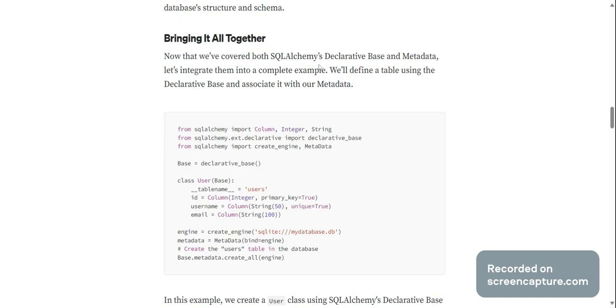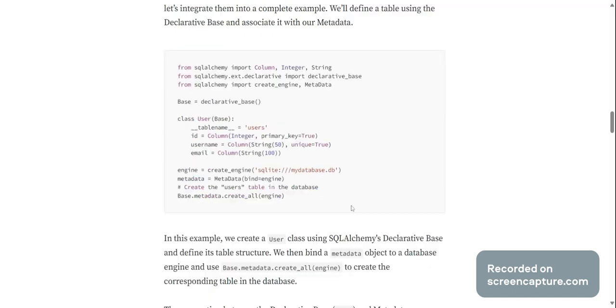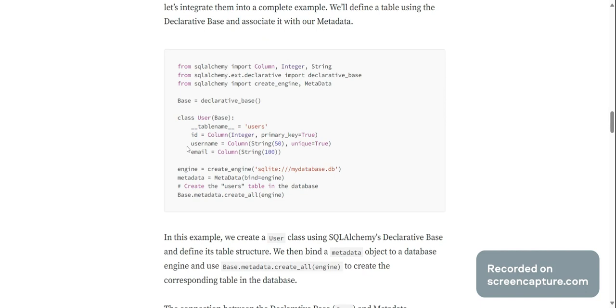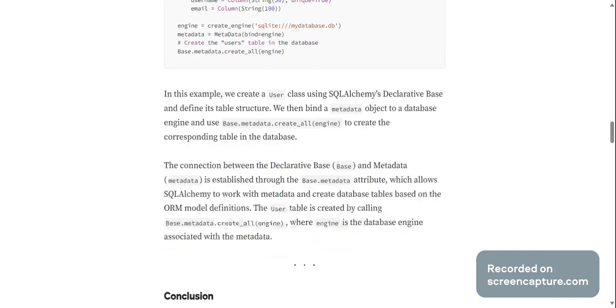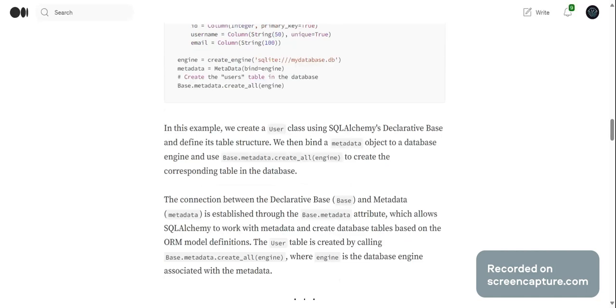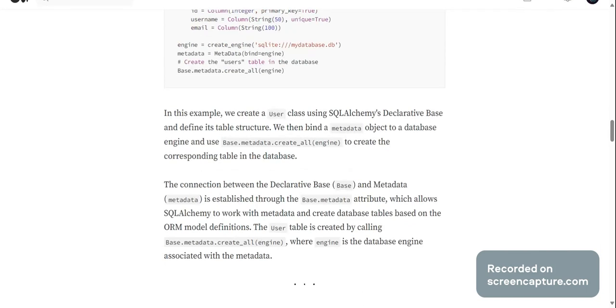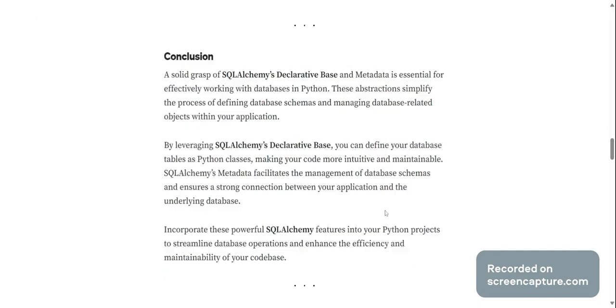Now that we've covered both SQLAlchemy's base and metadata, let's integrate them into a complete example. We'll define a table using the declarative base associated with our metadata. This is basically the same as we did before. The connection between the declarative base and metadata is established through the Base.metadata attribute, which allows SQLAlchemy to work with metadata and create database tables based on ORM model definitions. The user table is created by calling Base.metadata.create_all(engine), where engine is the database associated with the metadata.